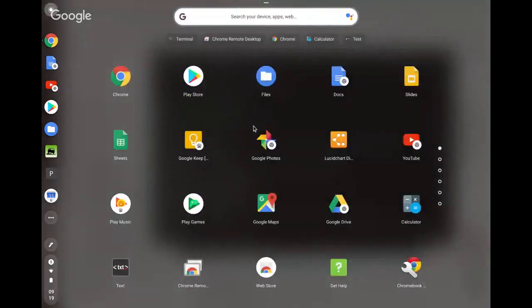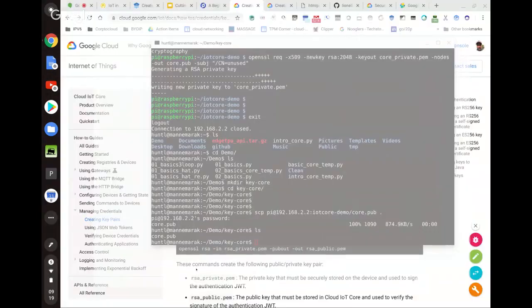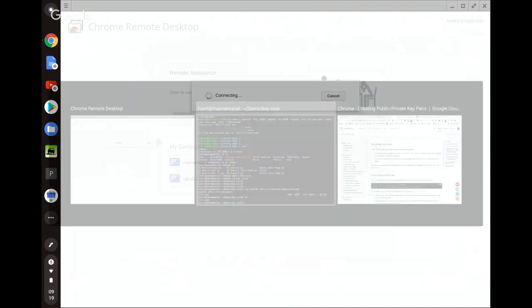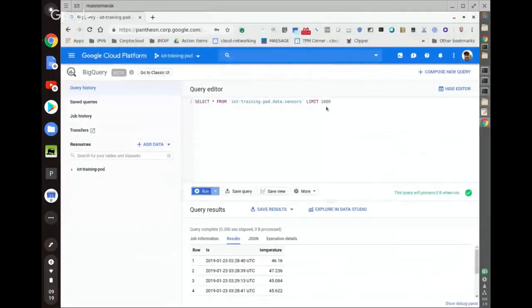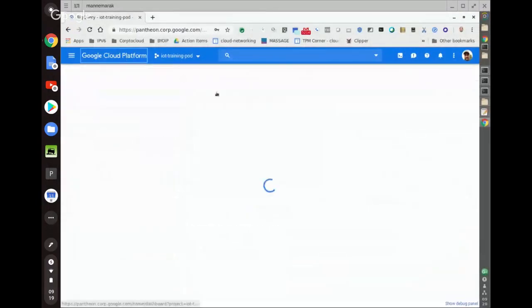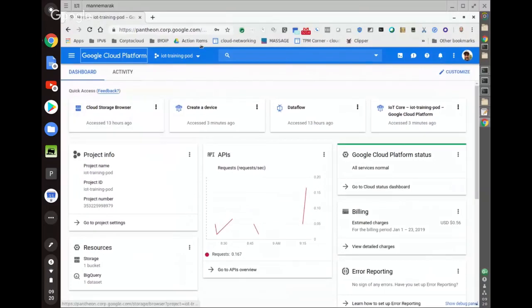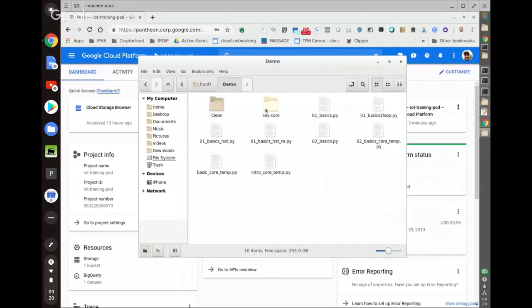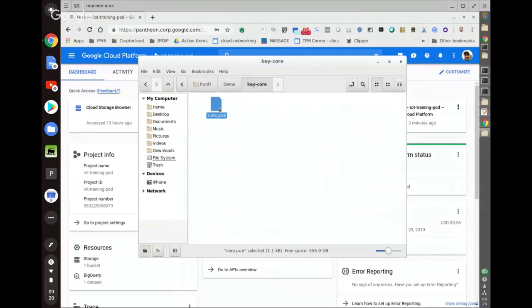So one of the key things that I need to do now is quickly remote desktop into my Linux workstation itself, because I can't actually copy that down to my Chromebook where I am working from right now. So as soon as I authenticate to that, I'll be able to pull that key down. Here we go. So I'm back on my Cloud IoT platform. And what I can do now is go into my files itself, demo. There's my key. So this is my key that I'm going to be uploading.